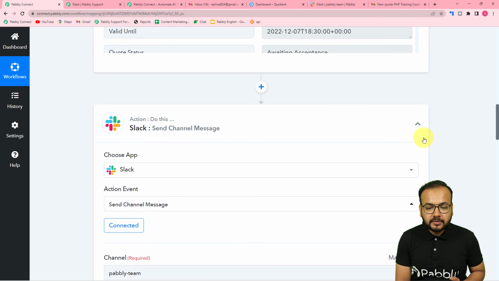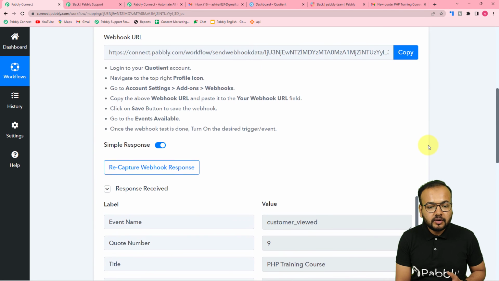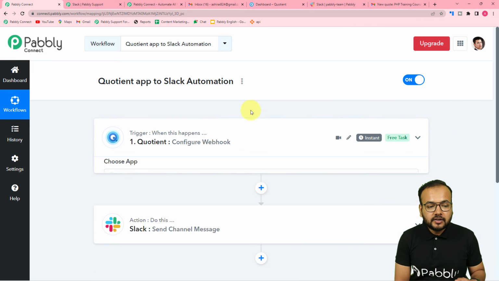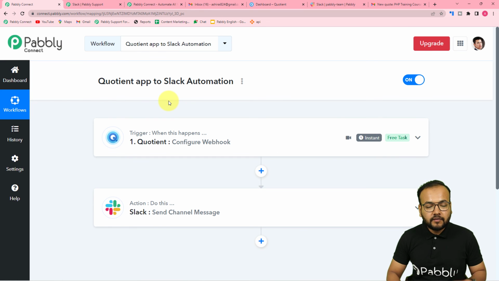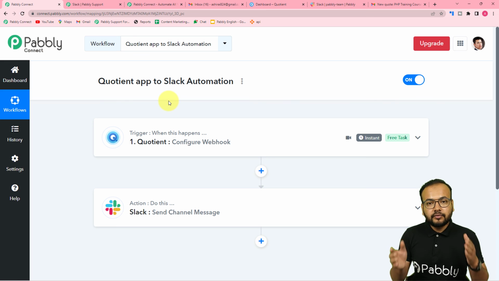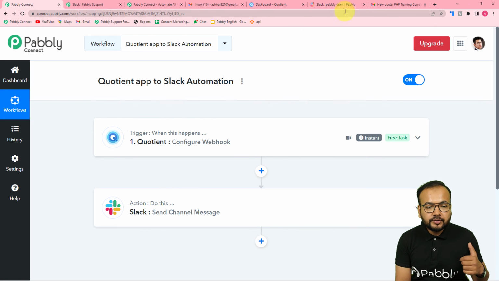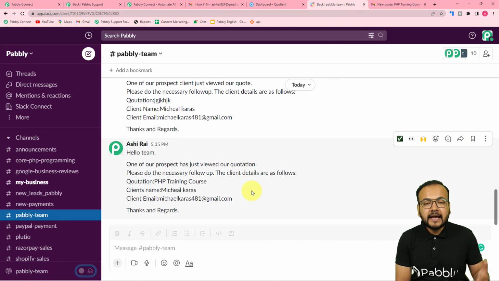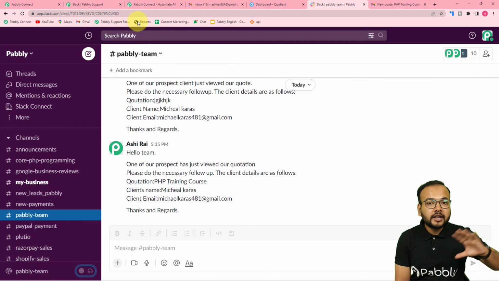So we are done setting up this automation, and you have to set up this automation only once. After that you don't have to do anything in the workflow. After that, as and when your client or your prospect is going to view your quotations, you are going to receive these kind of messages on Slack automatically, and the workflow is going to run in the background.